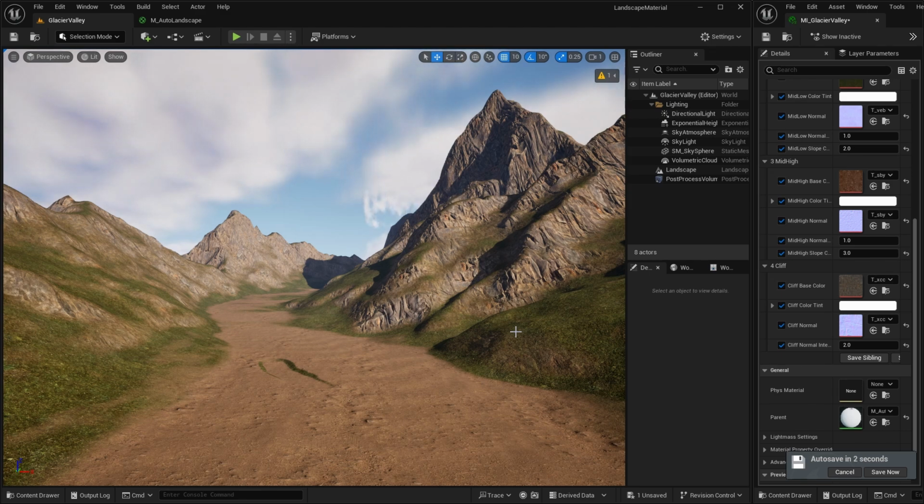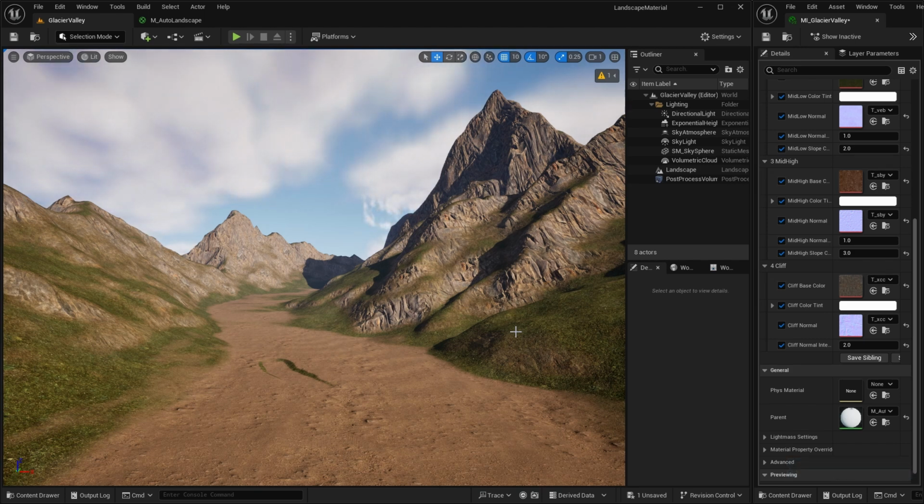And so in the next episode, we're going to create a 5th layer specifically for snow. But this is not going to be based on slope. This is going to be based on height. And we're also going to use some noise masks in order to break up the snow a bit as well.